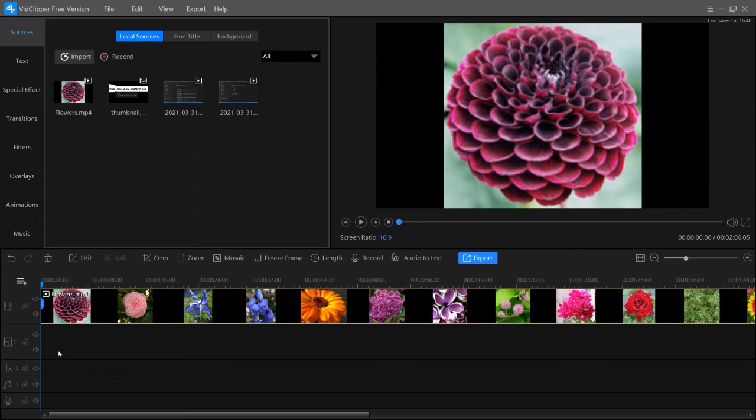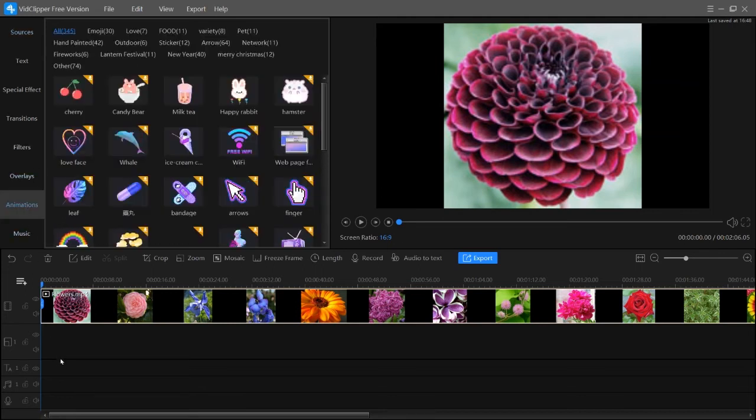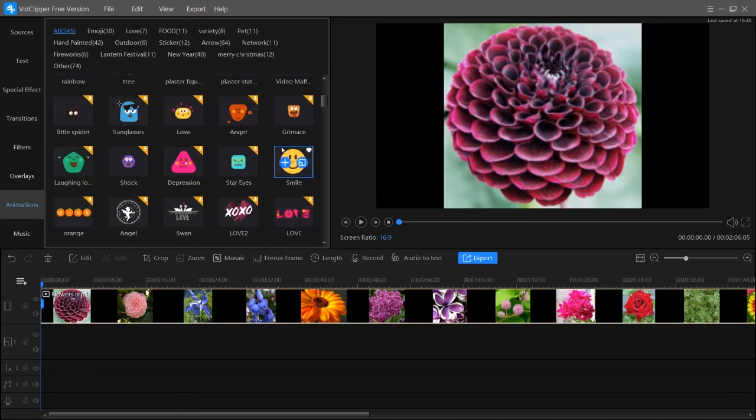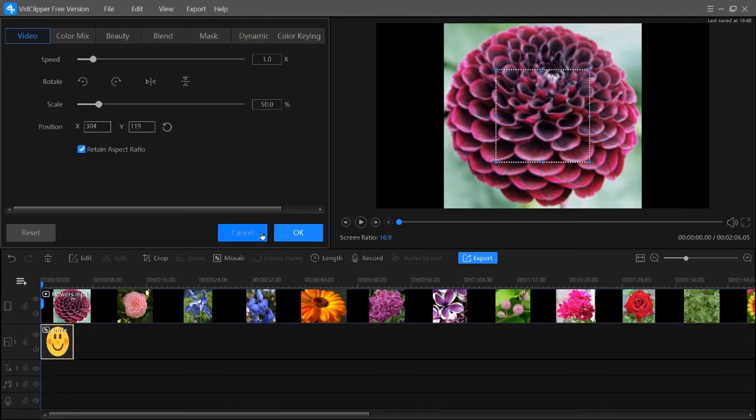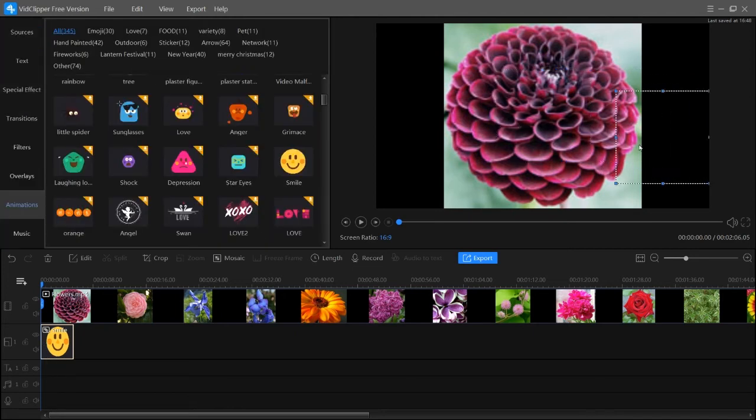Like, I want to add one animation here in the picture in picture track. So let me add this one, the smile animation. I will add it over here in this track by dragging it. Then I can place it where I want, over here like this. And now see.